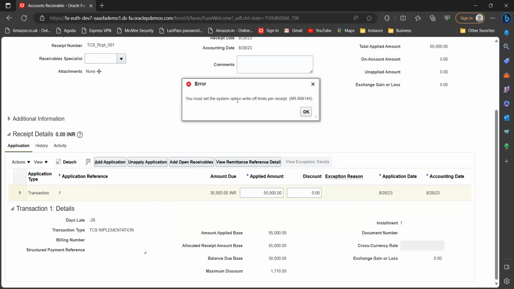So I click over here. You must set the system option write-off limits per receipt. It means to say that we are getting an error. So what it is trying to say is that in the system options, there are receipt write-off limits for receipts. We have to set that. In the error, there are two things. If it is an error, it means we cannot do the receipt write-off. There may also be a warning, then we can continue. But let's fix this issue.